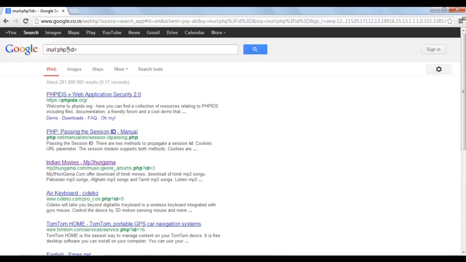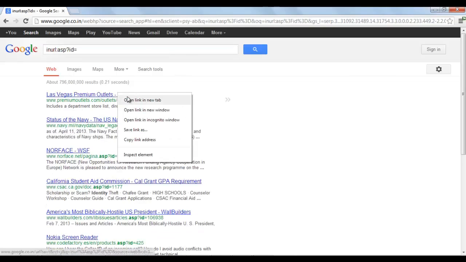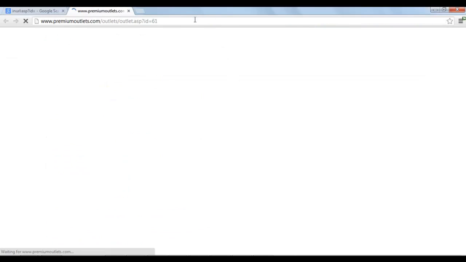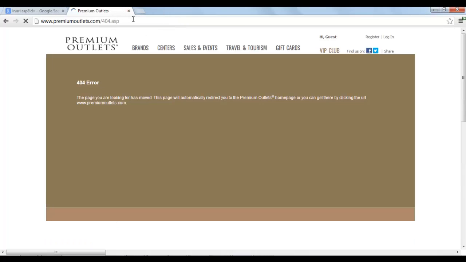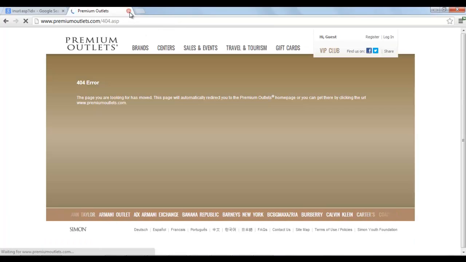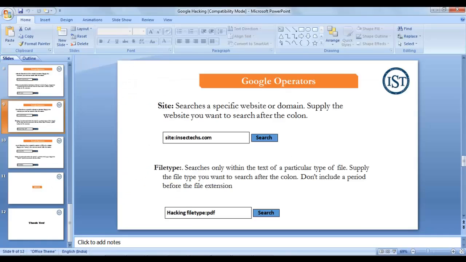Now similarly, you can use asp?id and they are maintaining a good error page. So this is how we can use Google operators. Let me quickly go back to my presentation.